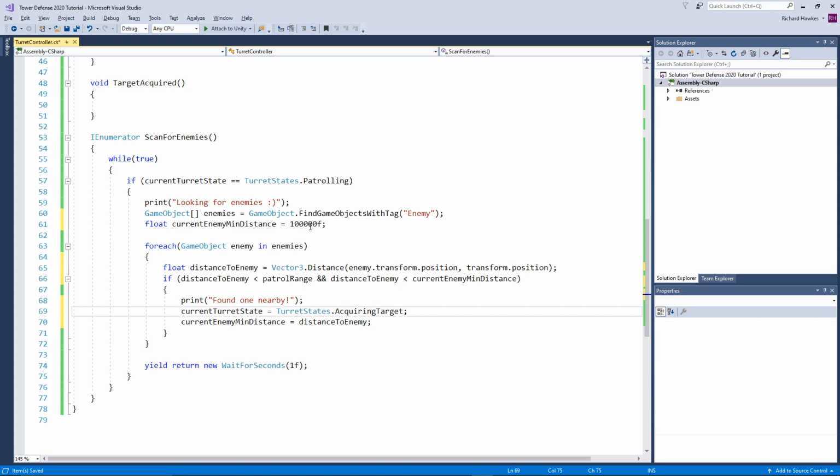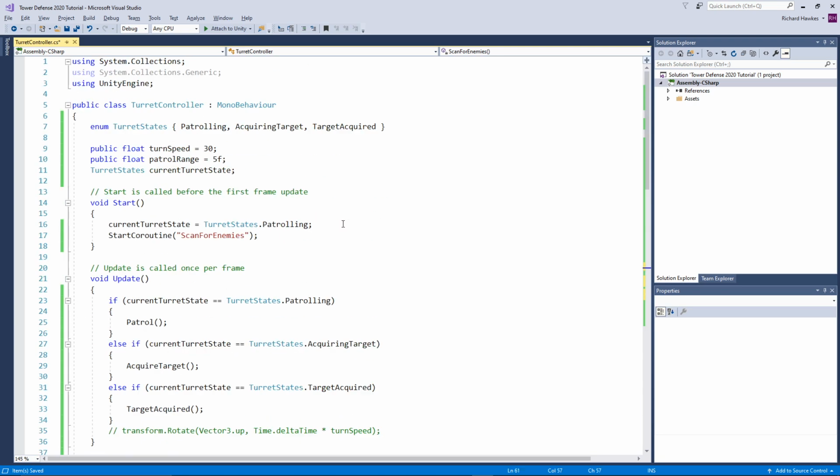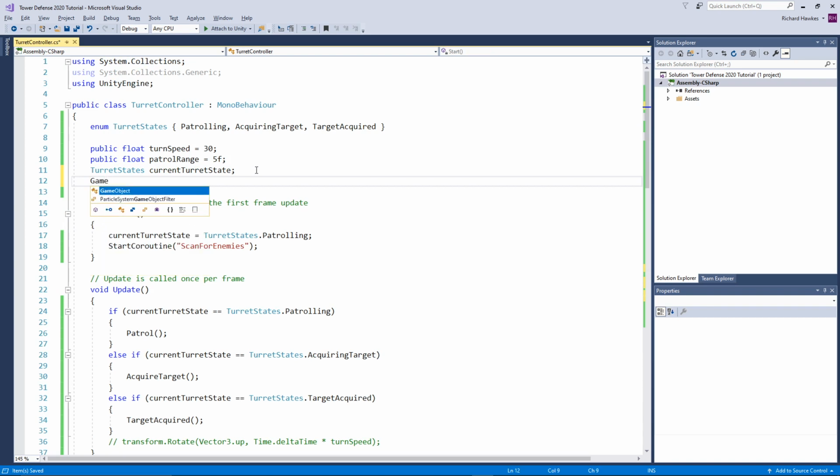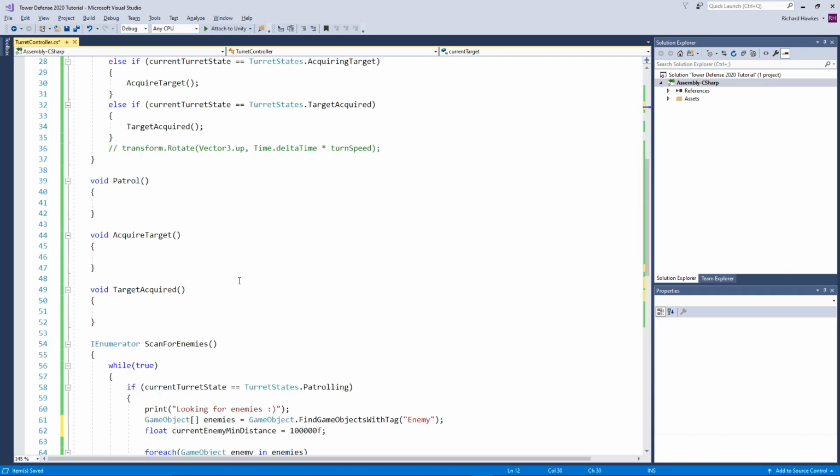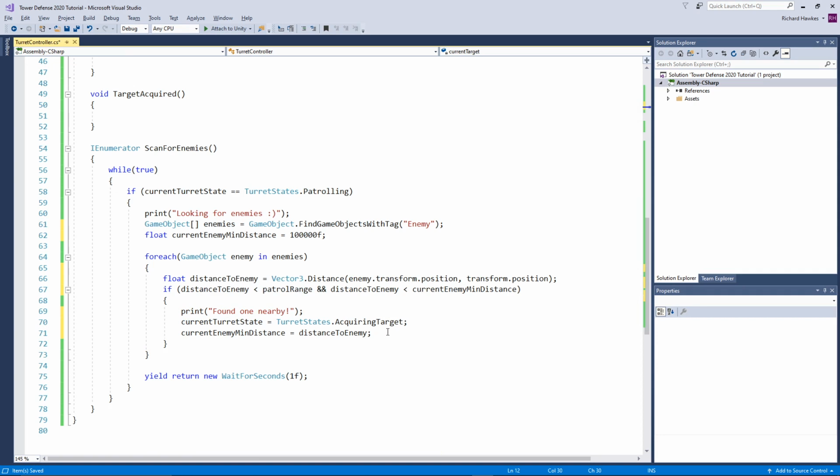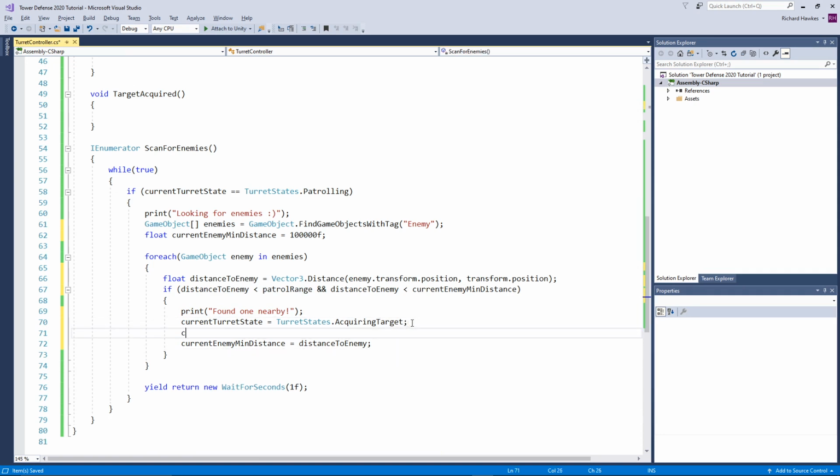So we don't have an enemy to point out. So what we should probably do is up here, I won't put it as a public. I'll just say game object current target. Okay, and then that can stay as null. Do you notice that screen? Oh, it's just I thought my screen was going wrong there. Current target, and down here we can say current target equals enemy.